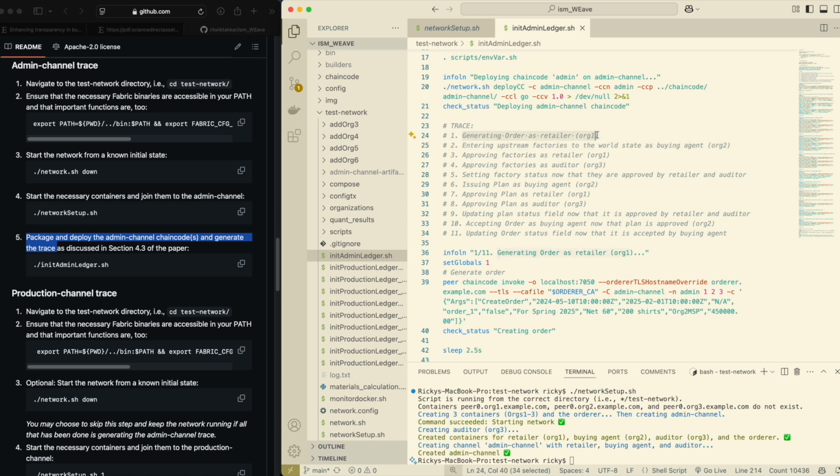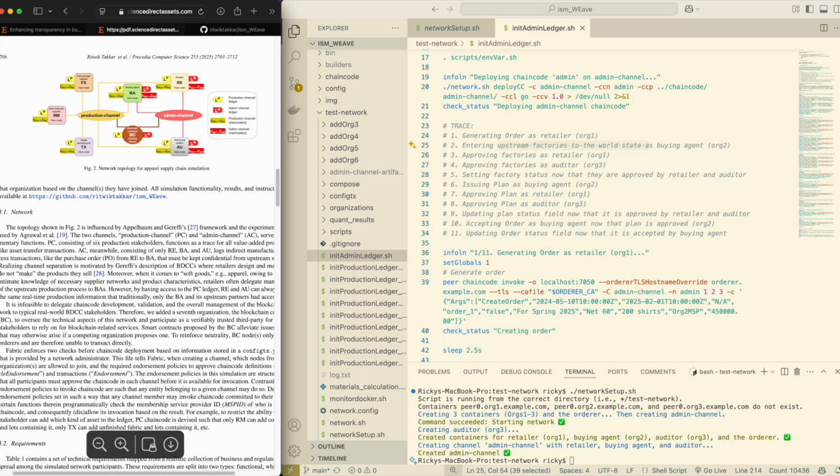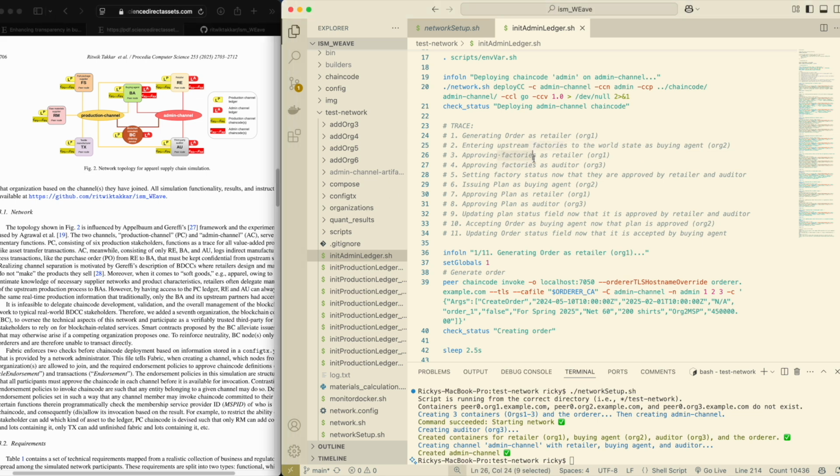Step 1, we're going to generate an order as the retailer. We're going to enter our upstream factories or stakeholders corresponding to this guy, and this guy. We're going to then approve those factories as a retailer. We're also going to have to approve those factories as an auditor. Again, this is org1 and org3. Org1 is the retailer, org3 is the auditor, and org2 is the buying agent.